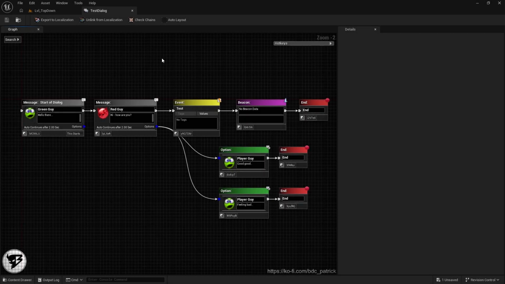So, that's all for the current additional functions. Next, we start by going through node by node. Each node will be an individual video, so you can watch if you need specific information. And with this one, we start with the message node next.